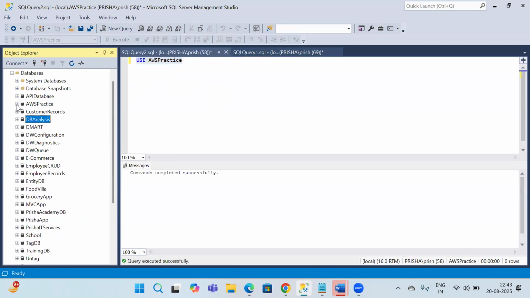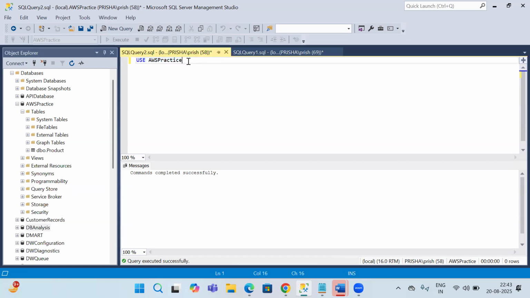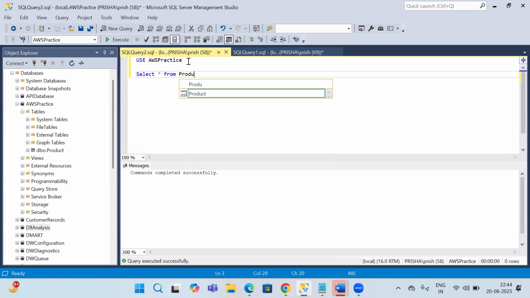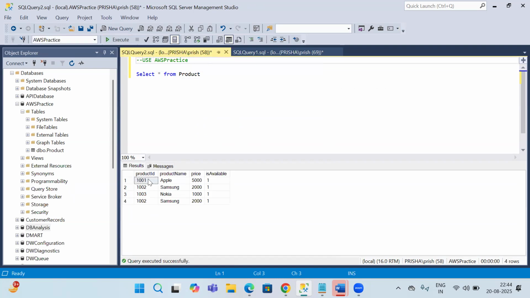Now, if you expand your database, we have just created one table, and that is the product table. If I do the select over here, select star from product, and to comment the query, we just use two hyphens, so that gets commented over here. Now if I execute this, the product ID, product name, price and the hour are available over here.